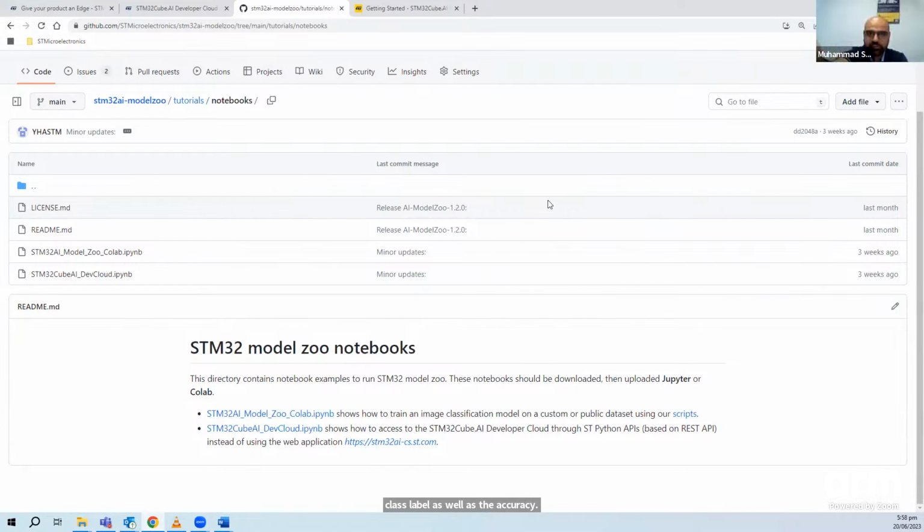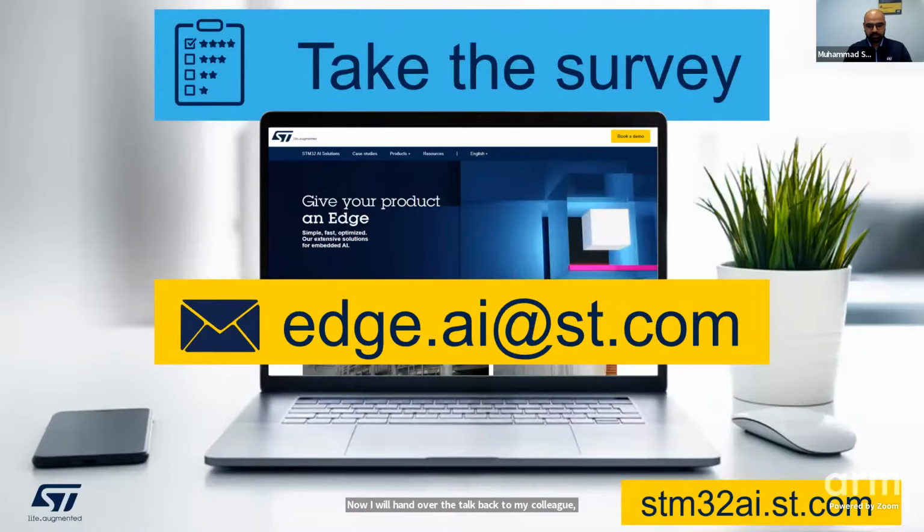So this is as easy as this to develop and to deploy the STM32 projects with your AI applications and provide the AI to your edge. Now I will hand over the talk back to my colleague Nicola, who will provide you the resources which you can use to connect to STM32 AI.